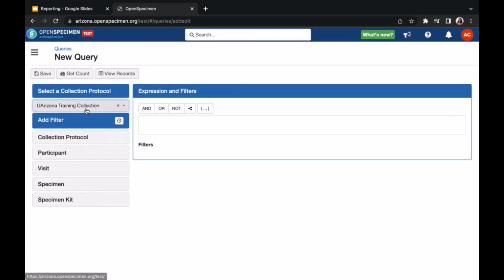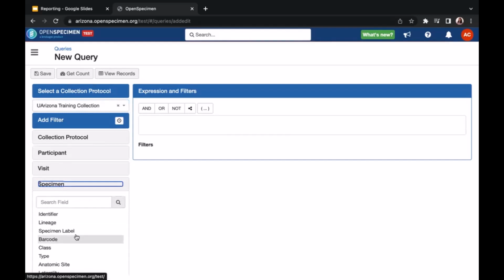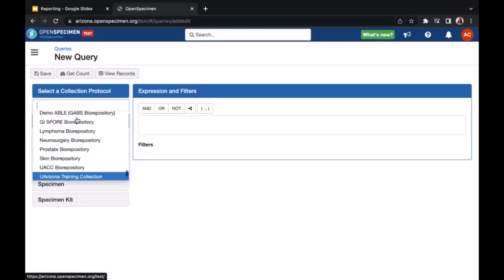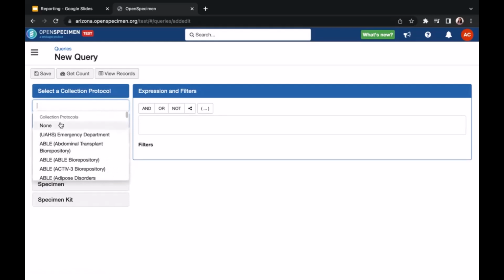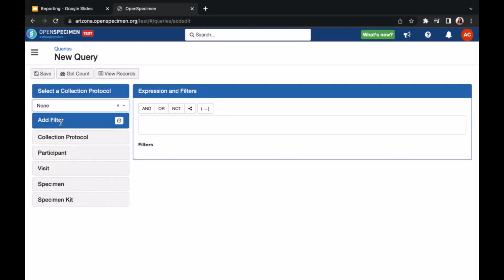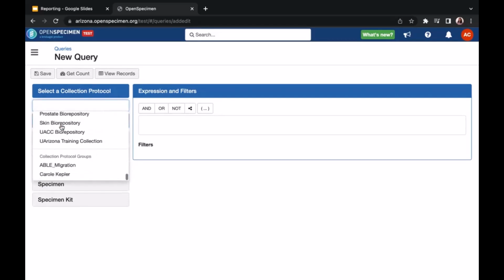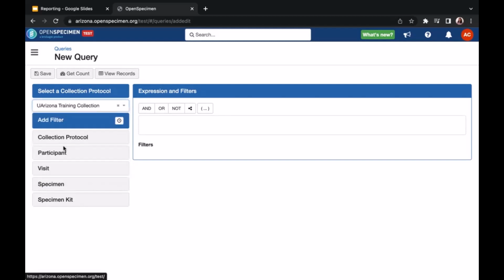Depending on the collection protocol I select, my custom fields and other things will appear in the drop down menu. Now if you don't select any, for example, if I keep none, then whatever filters you put in the query, all the data from the system, depending on what rules you have, will be shown to you. So let me again select the training collection protocol.